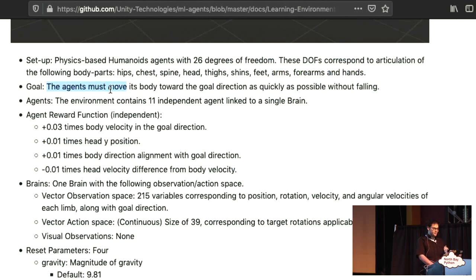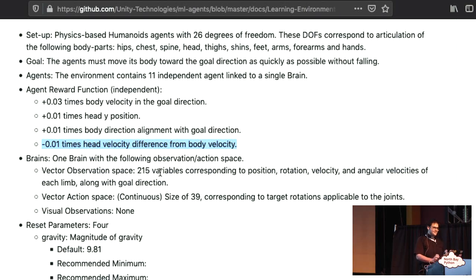Its goal is to move towards the goal direction. And it gets rewarded for velocity in the goal direction, head position up, so staying upright, and body direction alignment with goal, so it's not veering off its goal. And it gets penalized for head velocity difference from body velocity. So, yeah, that's basically how humans walk, if you unpack it. That's not meant to be funny. That is how humans walk.